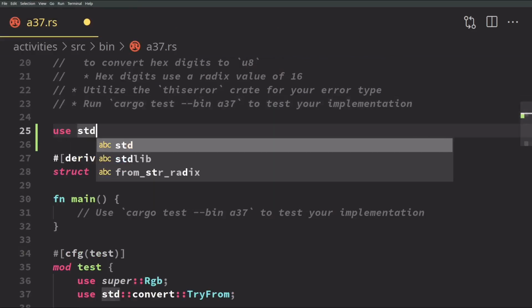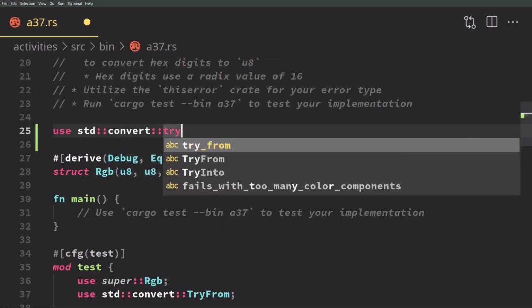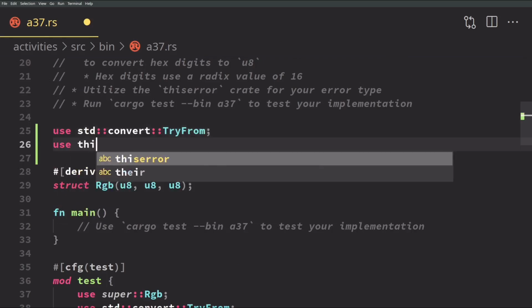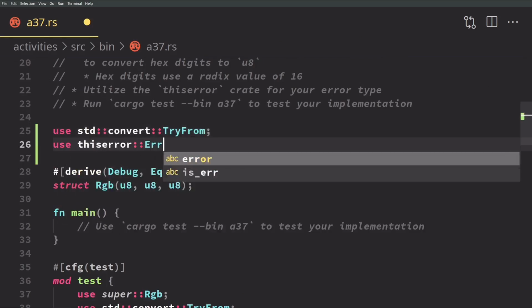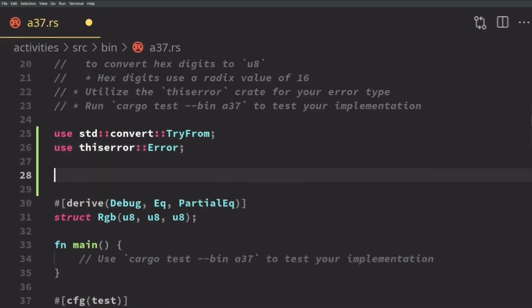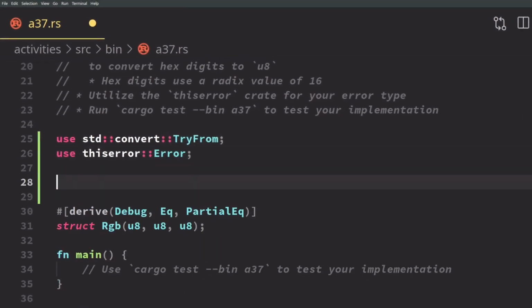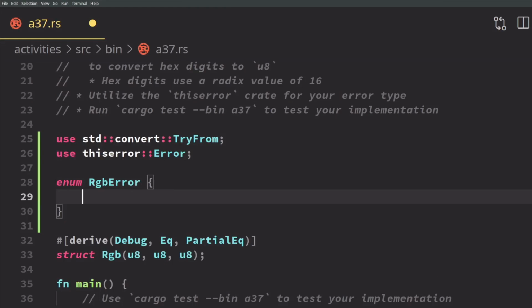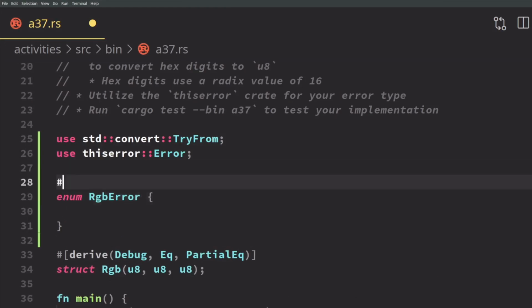Now we can use the crate and the trait. So we'll use the TryFrom trait, because in order to use TryFrom, we have to import the trait from the standard library. We can also use the thiserror crate, and we're using the Error macro. The next thing I'll implement is an RGB error enumeration, and this will be the error that's utilized when we try to convert color codes into the color components. We'll need to derive Debug and Error for this type.